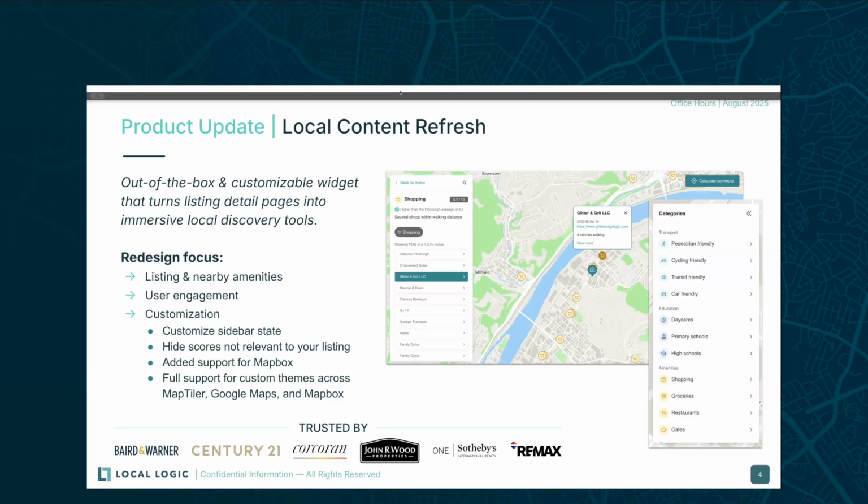Now, sticking with the customization theme, we've also expanded our base map customization options. Local content ships out of the box with Map Tiler. That's included in the cost of the product. But we've also allowed customers to swap in Google Maps as their base map, to accommodate those customers that already have Google Maps elsewhere on their site and want a more consistent look and feel between local content and the other maps that they have on their site.